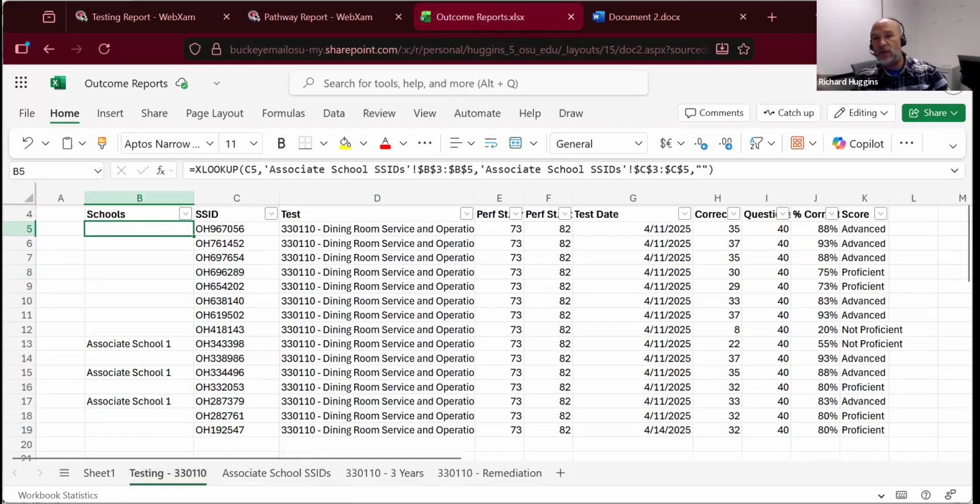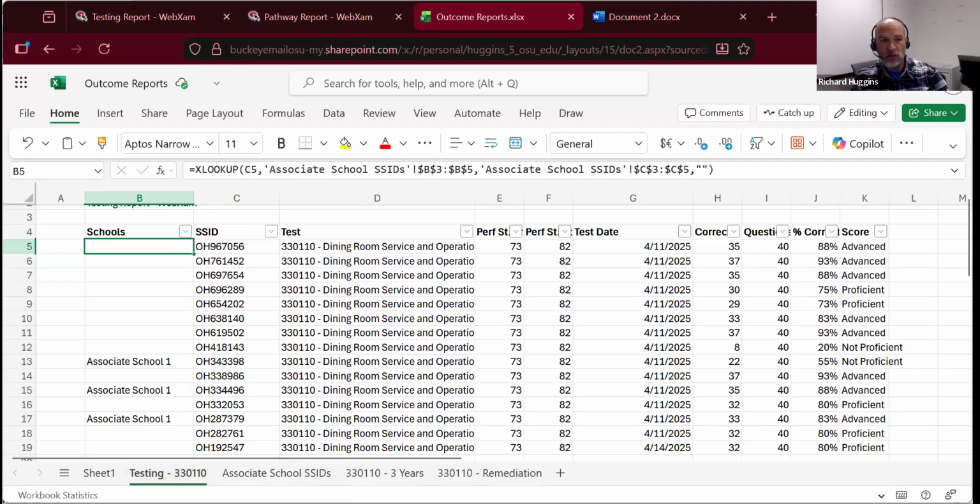And for those of you who are old-time Excel users, you may be using VLOOKUP. XLOOKUP and VLOOKUP are largely similar, but XLOOKUP is 1,000 times better. So if you are using VLOOKUP a lot in your daily work, consider switching over to using XLOOKUP. It adds a lot of flexibility.